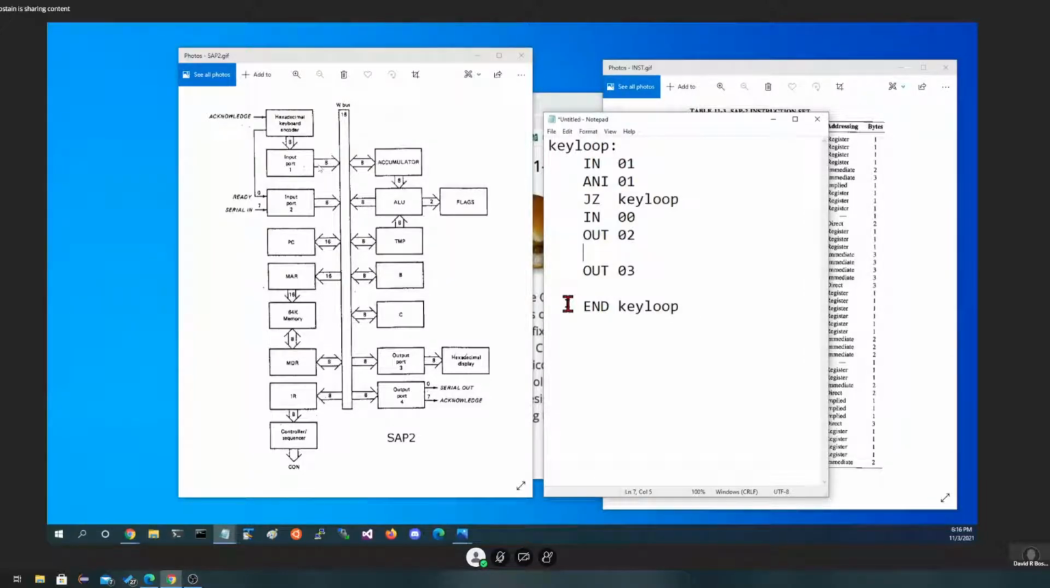Scott? MVI A. It's going to be moved to the accumulator. And the byte would be 80. You got it. At which point we move it to the acknowledge bit. Now let's say we wanted to go back and do it again. We would just do an unconditional jump to key loop.